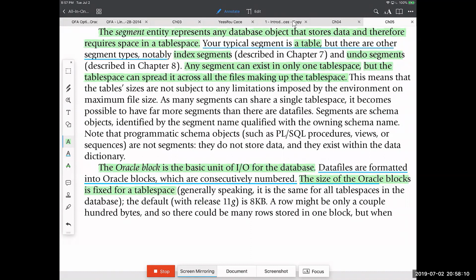Generally speaking, it is the same for all tables in the database. The default, this is it here. If I ask you about your default block size, the default for block size is 8K. A row might be only a couple of hundred bytes, and so there could be many rows stored in one block. One block can have many rows.